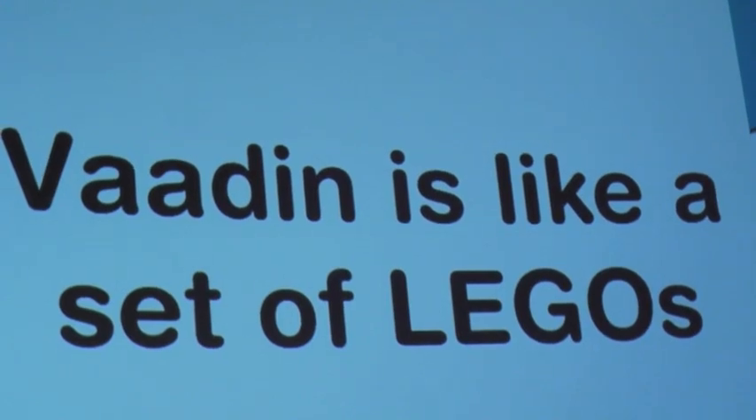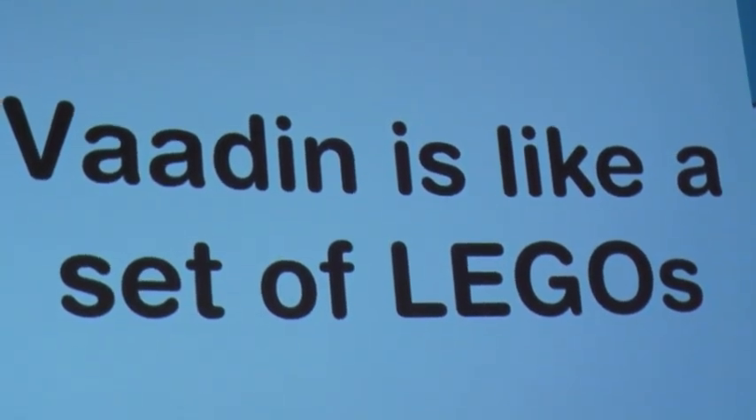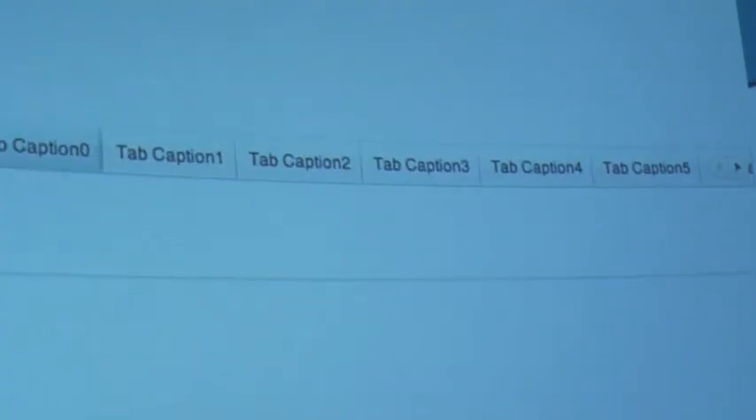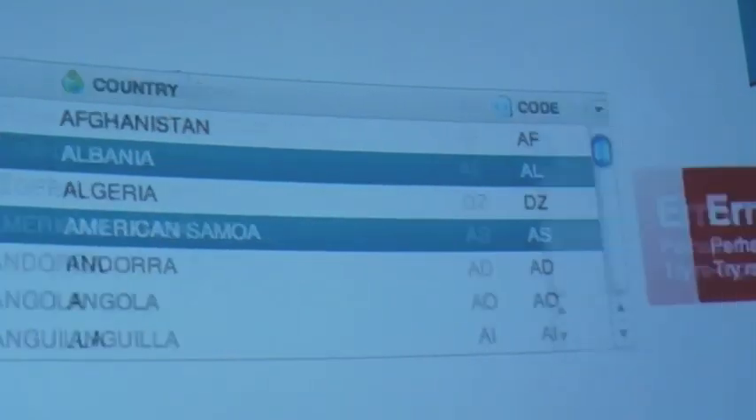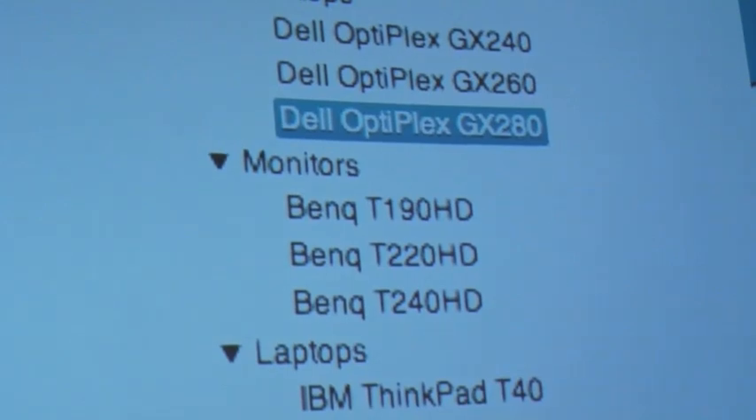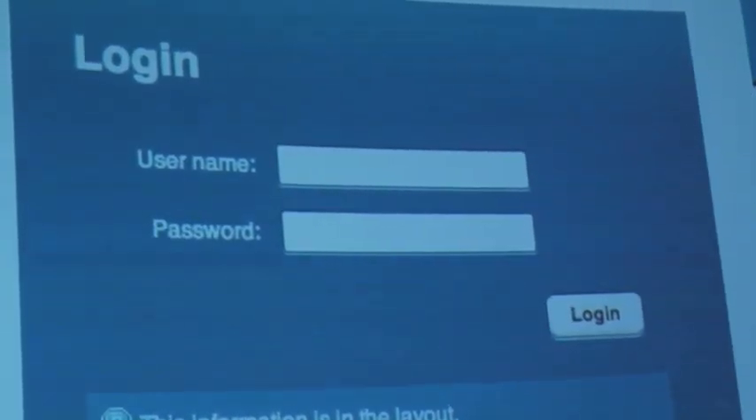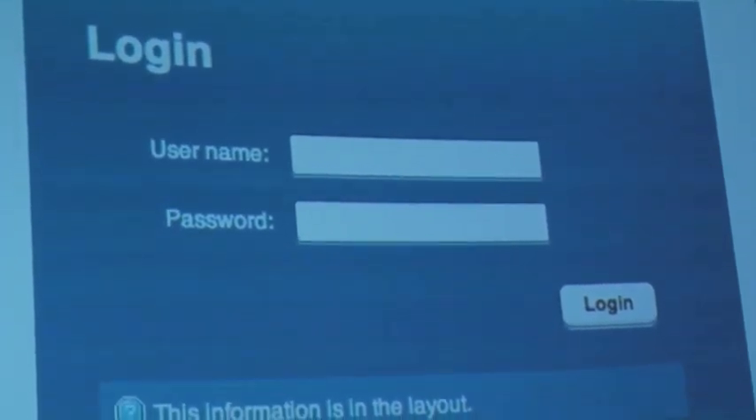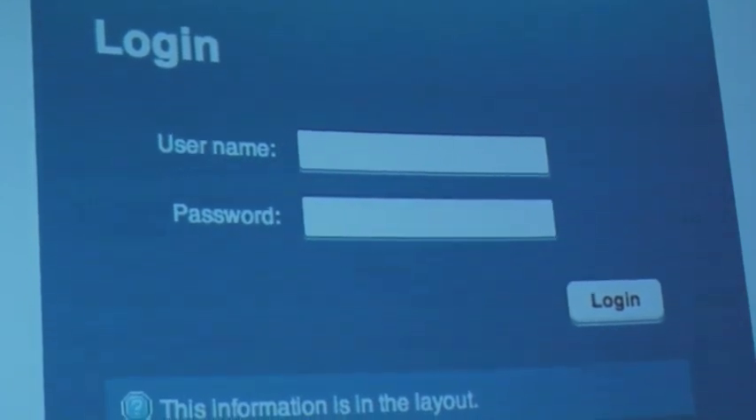You could think of Vaadin like a set of Legos. You start with very small building blocks, and then you build up larger systems from this. And in the case of Vaadin, the building blocks are the components, some of which you can see on the screen over here. We have quite a lot of components already available out of the box. If that's not sufficient, we have a directory service from which you can download and install additional components. And if that's not sufficient for you, you can write your own.